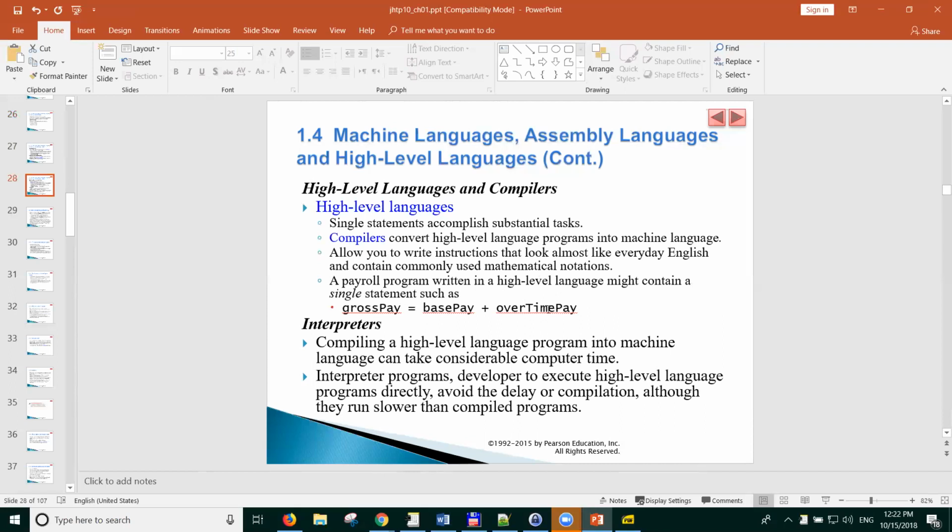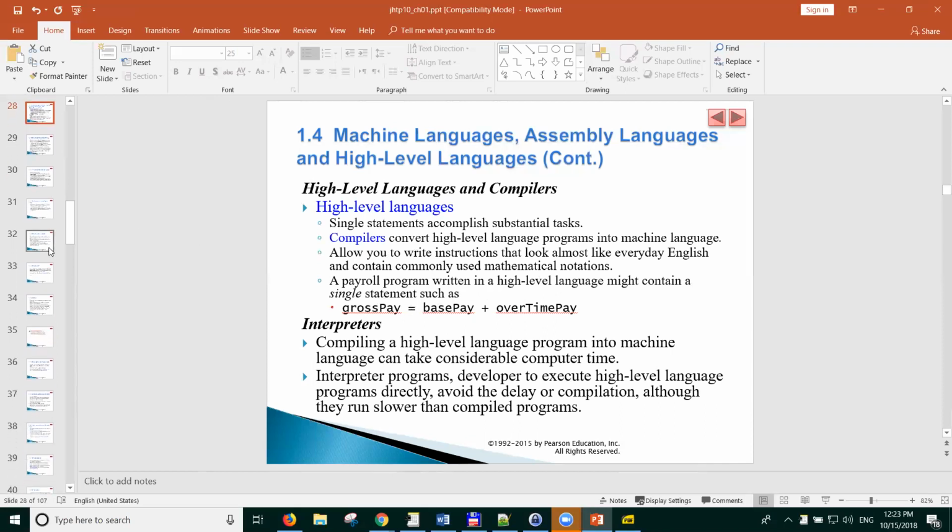It's missing a few things like a semicolon, and you have to declare these words, but you might have grossPay, which might be a part of memory, equal to basePay, whatever base pay is, plus overtimePay. So these two will be added together and stored into grossPay, which we'll see later on to be a variable. So this is what we're learning as higher-level languages. You don't have to worry about the machine language.